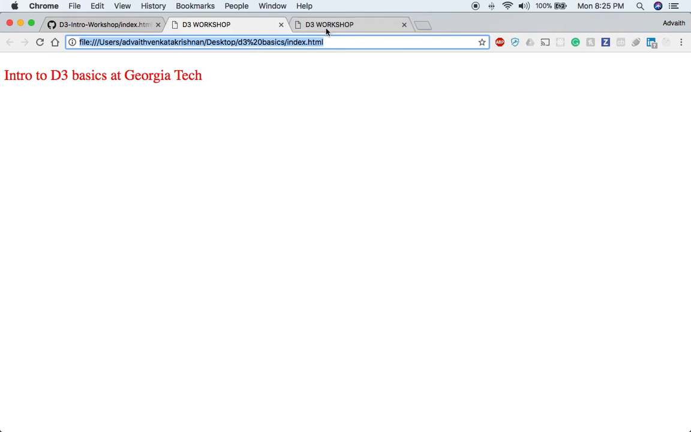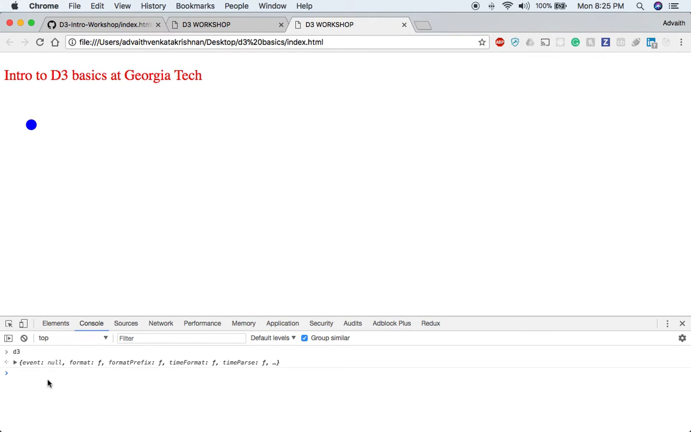So one of the powerful functions of D3 is its ability to add DOM elements to the web page. So one of the DOM elements we can add is a p tag, right? So we're going to have one p tag that says Intro to D3 Basics at Georgia Tech. Let's add another one. So the way we do that is type in d3, and you do this in the console. We're not going to add it to our code yet.